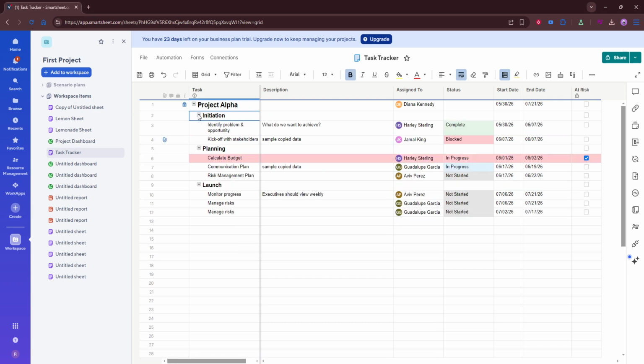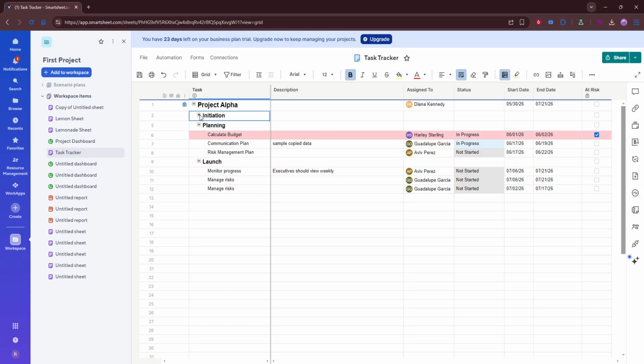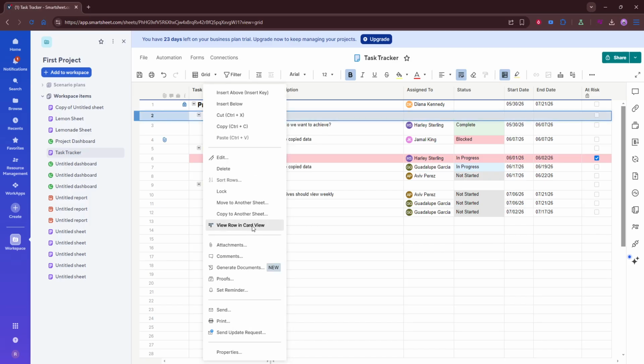Next, locate the parent row that has child rows underneath it. You can usually identify it by looking for indented rows directly below it, along with a small icon to the left of the parent row. This icon will either be a minus sign or a plus sign, depending on whether the section is currently expanded or collapsed. If the child rows are visible, click the minus icon beside the parent row.